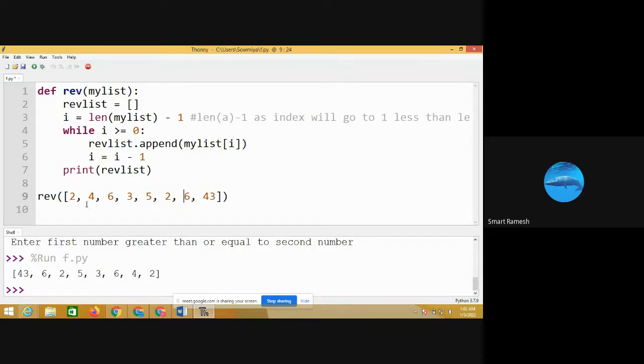Here, how many items are there? 1, 2, 3, 4, 5, 6, 7, 8. So the length is 8. 8 minus 1, that is 7. So I got the index number of the last item. The last item's index number is 7.